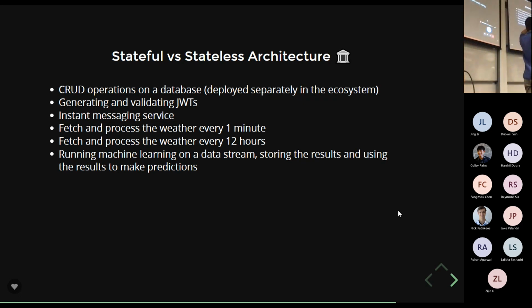Okay, this last one, you can probably break down into a series of different components. So we run machine learning on a data stream, we store the results, and then we use the results to make predictions. So the first part, running machine learning on a data stream, who reckons stateful? Who reckons stateless?